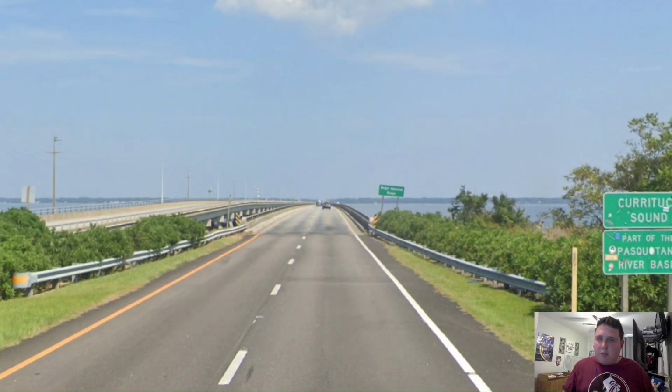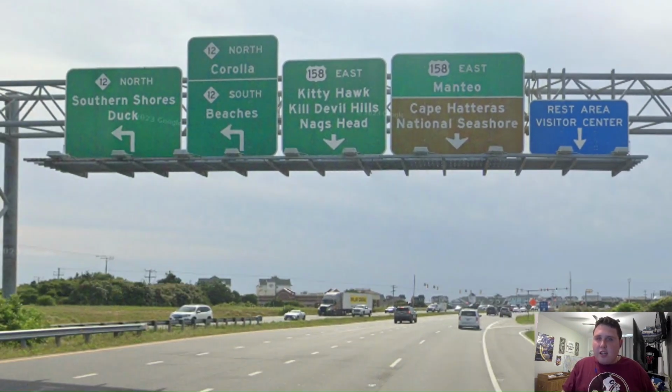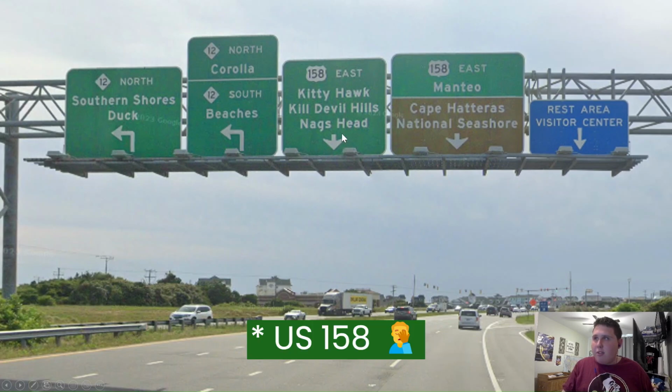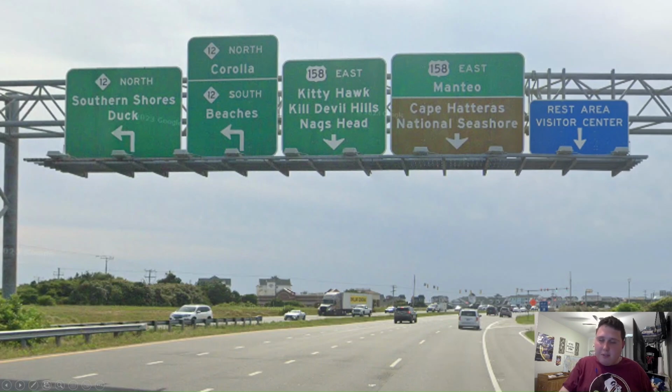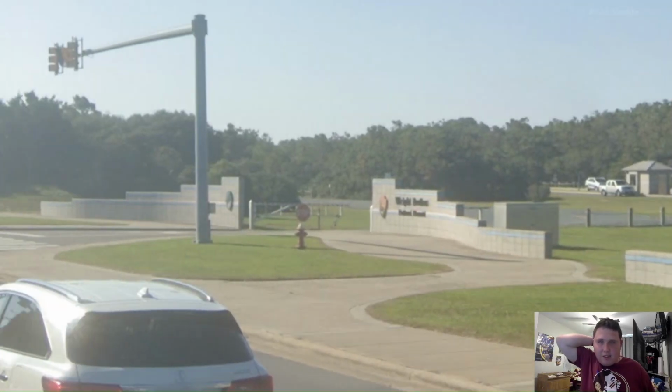Here we're crossing over a causeway over to the Outer Banks. Here in the Outer Banks area, we get a whole bunch of different information. We get information for North Carolina Highway 12 and North Carolina Highway 158 and a rest area. Wow. Here is a cool sight to see, the Wright Brothers Memorial.